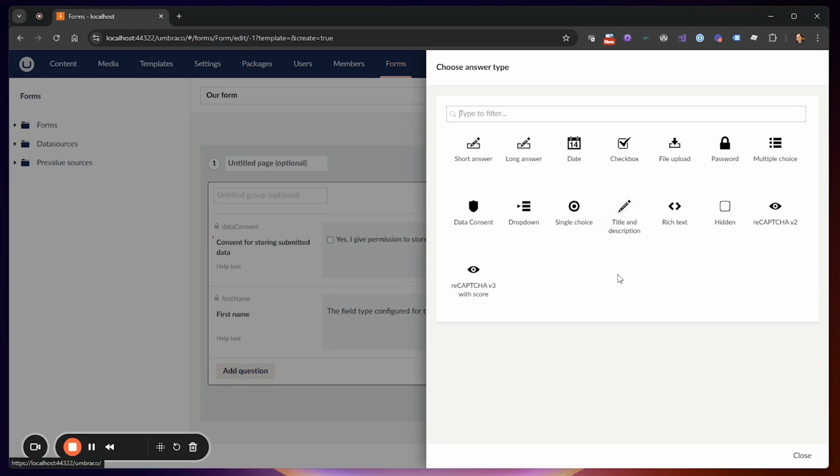You have a variety of options to choose from for answer types. For this one, we're going to choose short answer. Long answer is a larger text field box. A short answer is a one-line input box. And then you have other options such as checkboxes, multiple choice inputs, hidden fields, file uploads, reCAPTCHA, data consents, and many more.